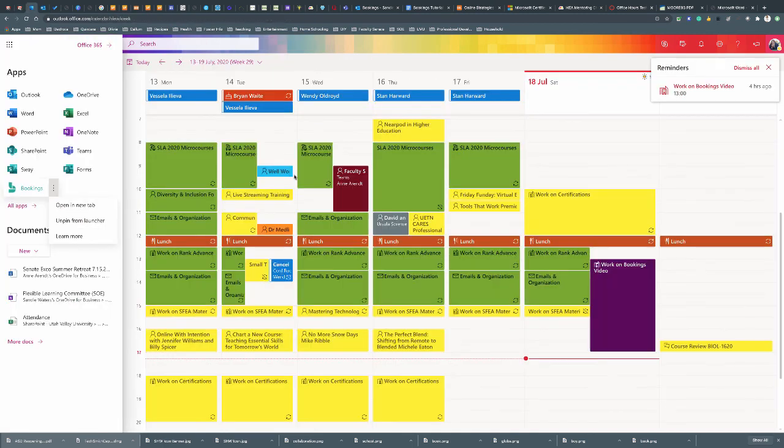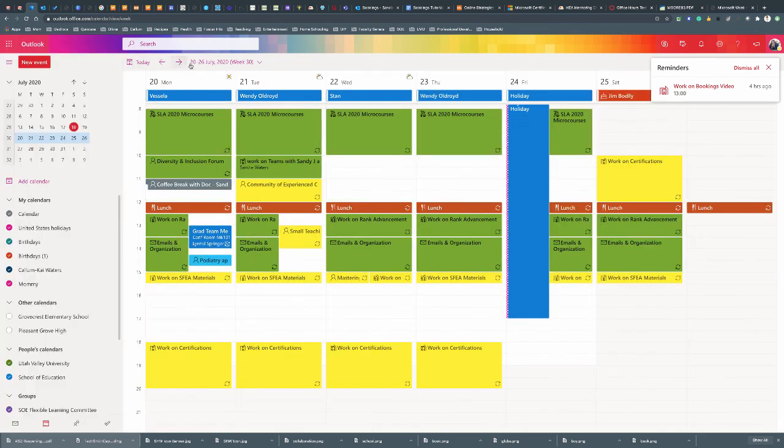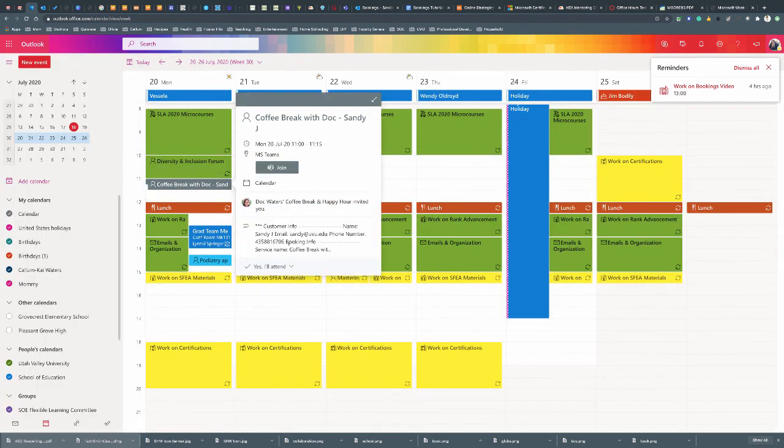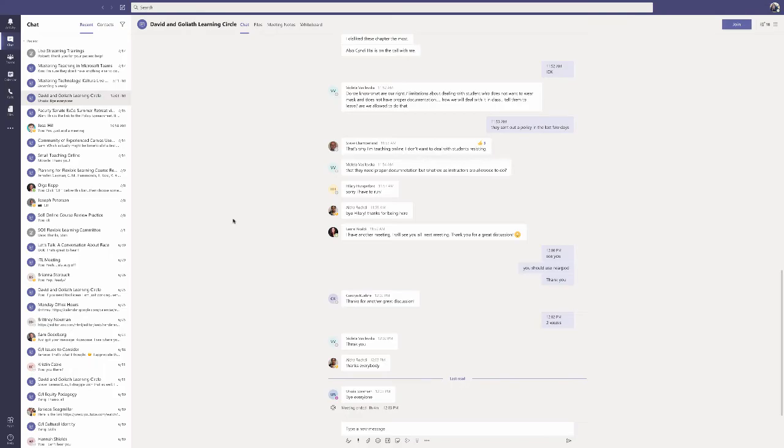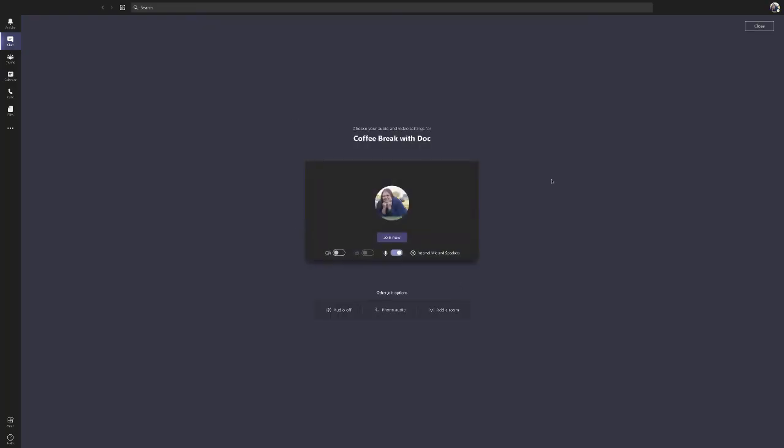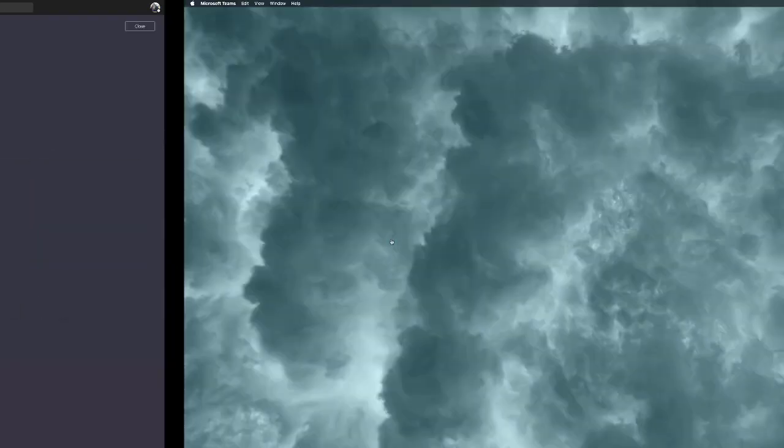When I come into my calendar, I move over to the 20th, and I will notice that Sandy J has booked an appointment with me. It gives you her email address and her phone number. That would be her phone number if she was doing it. It also lists a join button so that I can go straight into Teams and be waiting for her here. So I'm right here, coffee break with Doc. I can click join and be in that meeting with her.